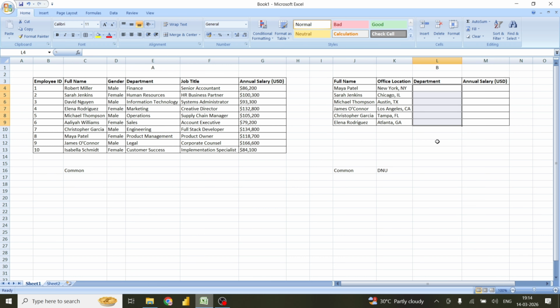But before going to the formula, I have to tell you something. First, what we have to observe is that we have to fill this particular cell, right? Based on what? Based on this full name, Maya Patel, because office location is not in both the tables, correct?